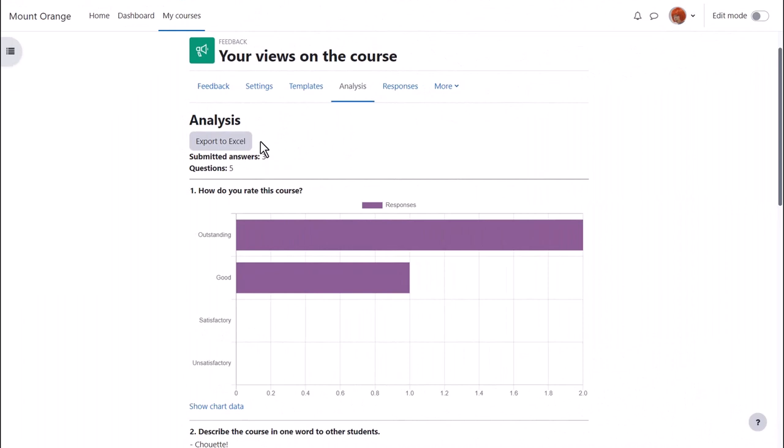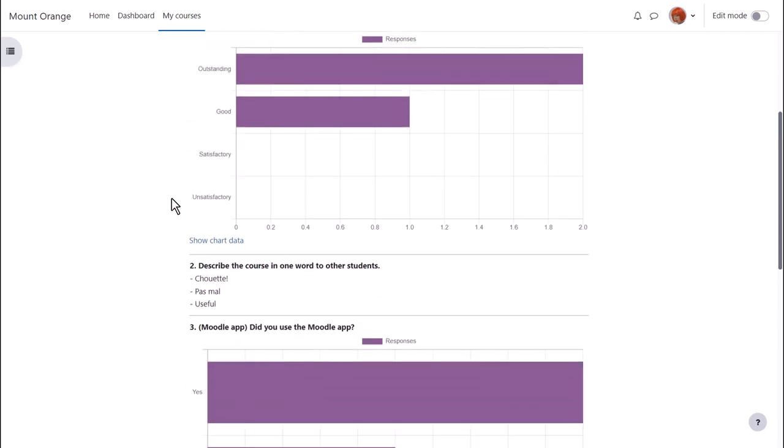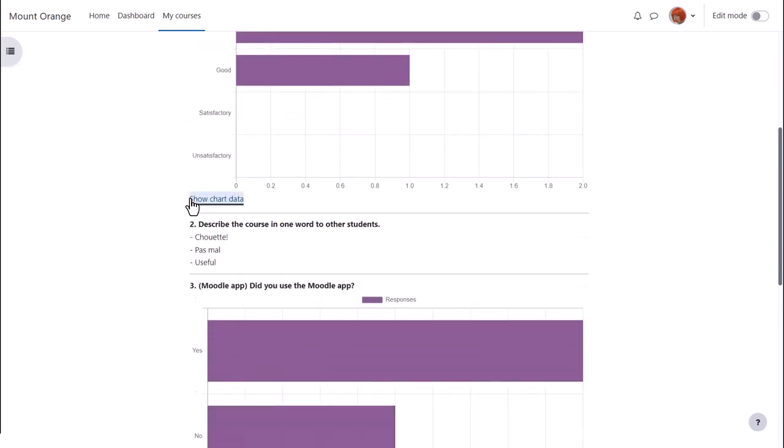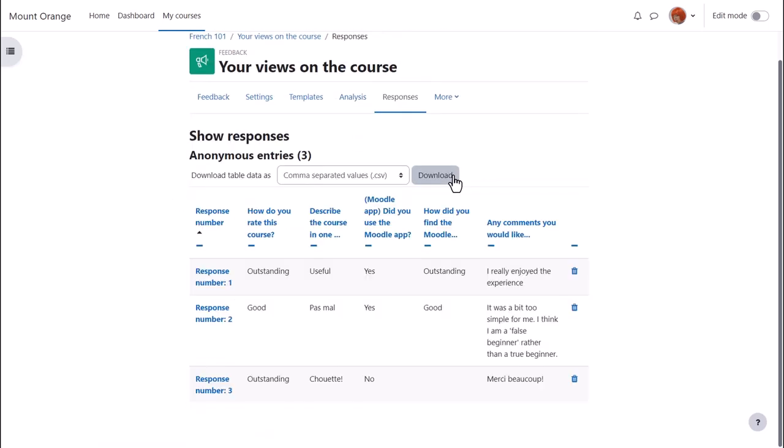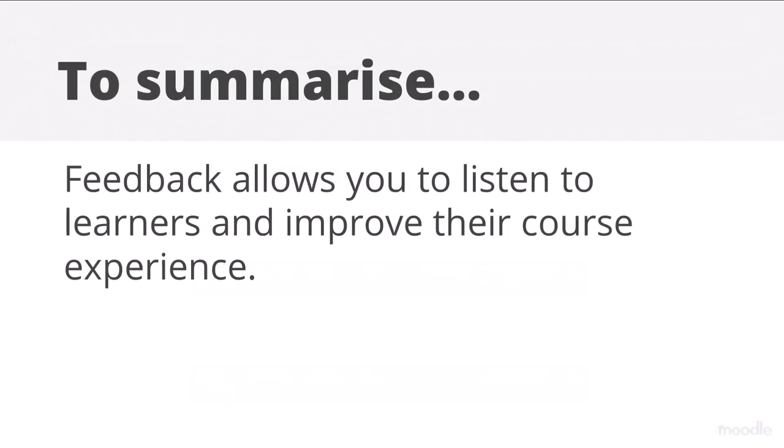Once students have submitted feedback, we can click Analysis and Export to Excel. We can view the responses in graphical format and also as chart data. And we can download and view individual responses. To summarise, Feedback allows you to listen to learners and improve their course experience.